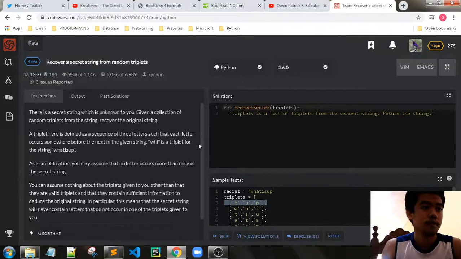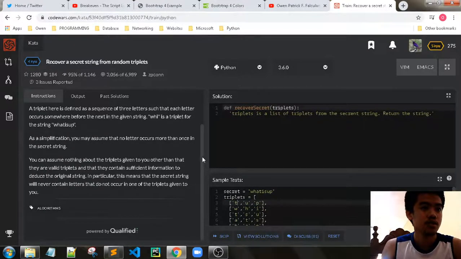So it means that each letter occurs somewhere before the next in a given string. Which means that this letter T occurs before letter U, and then letter U occurs before the letter P. Okay. So we may assume that no letter occurs more than once in the secret string. You can assume nothing about the triplets given to you other than that they are valid triplets. The secret string will never contain letters that do not occur in one of the triplets given to you. Okay.